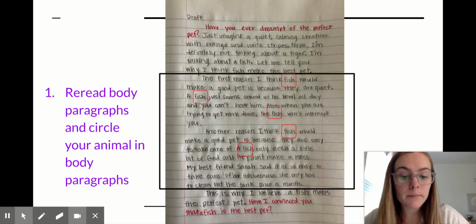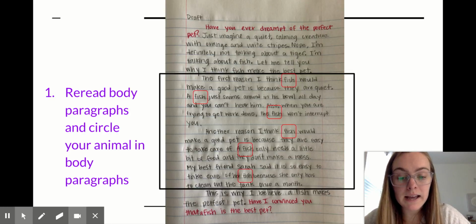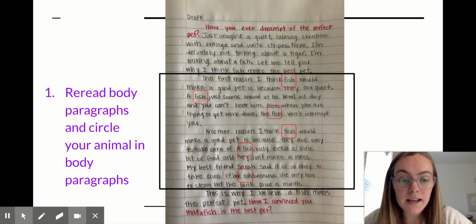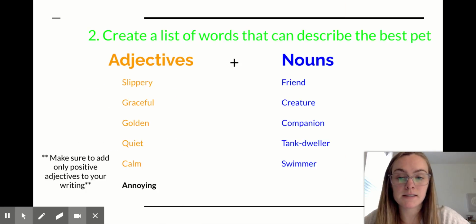mess. My best friend Sarah said it is so easy to take care of her fish again, because she only has to clean out the tank once a month. Friends, notice I just circled my animal, fish. Notice I circled every single time that I saw fish show up in my writing and my body paragraphs, I circled it. So now let's move on to step 2 of our criteria for success.